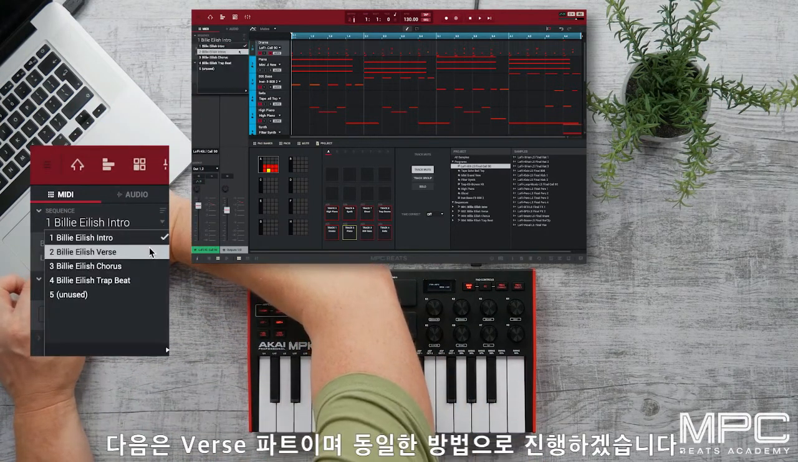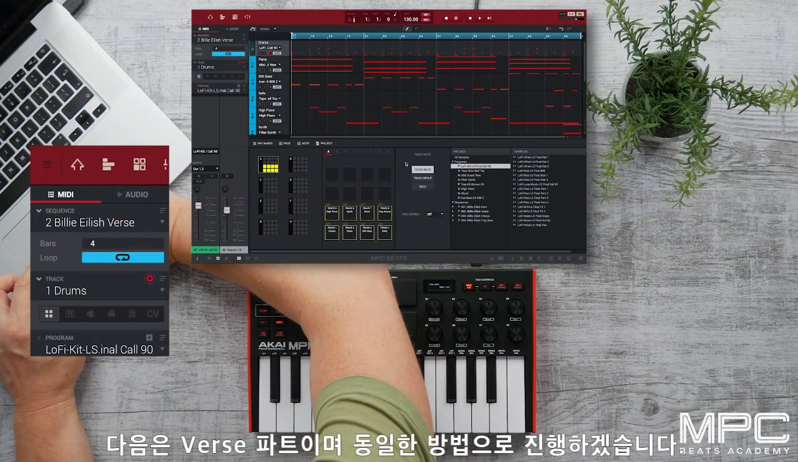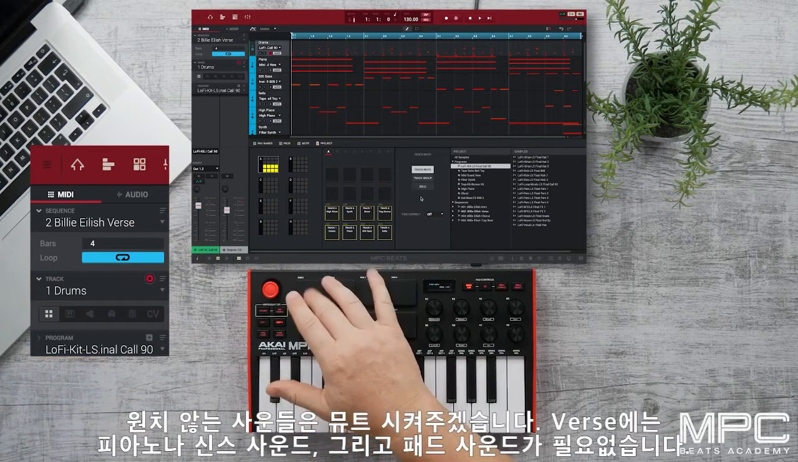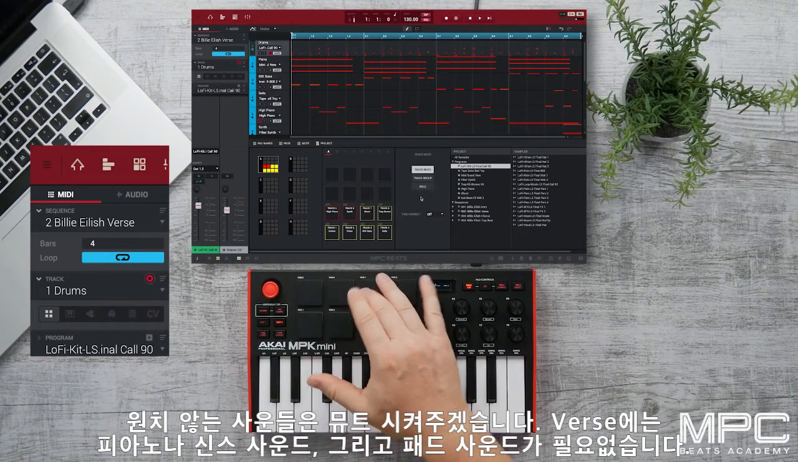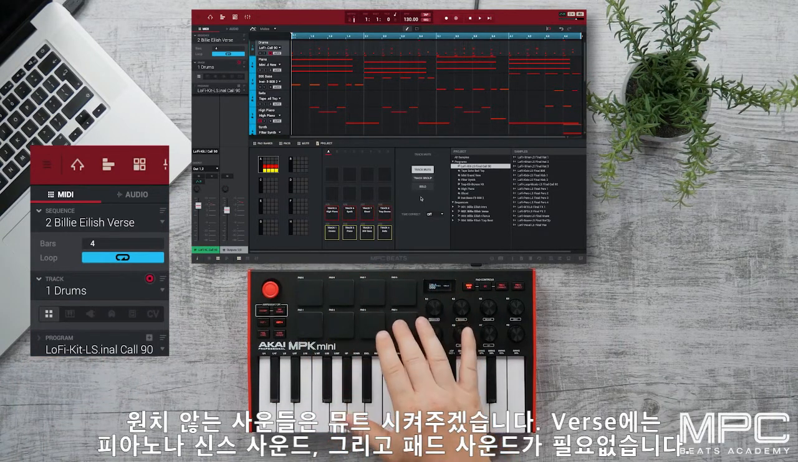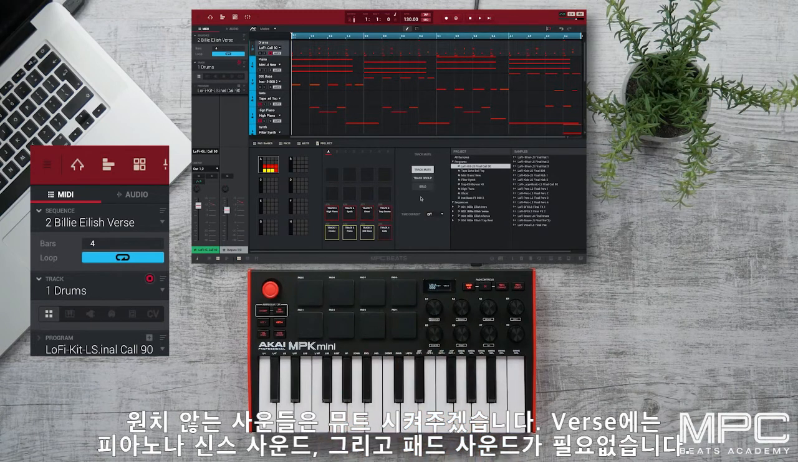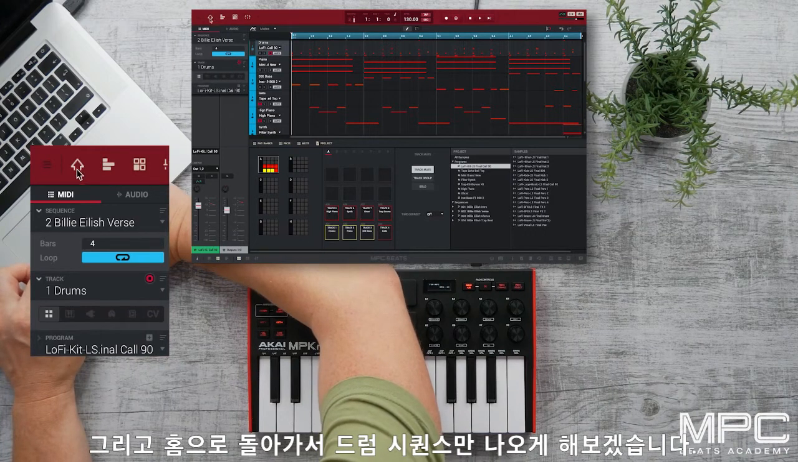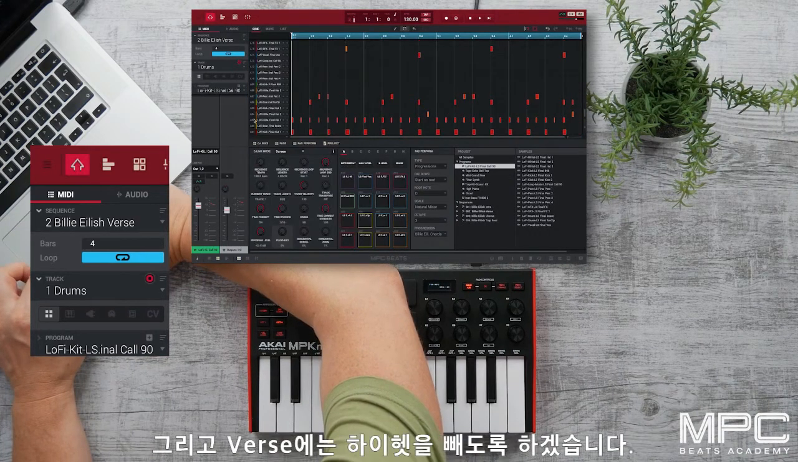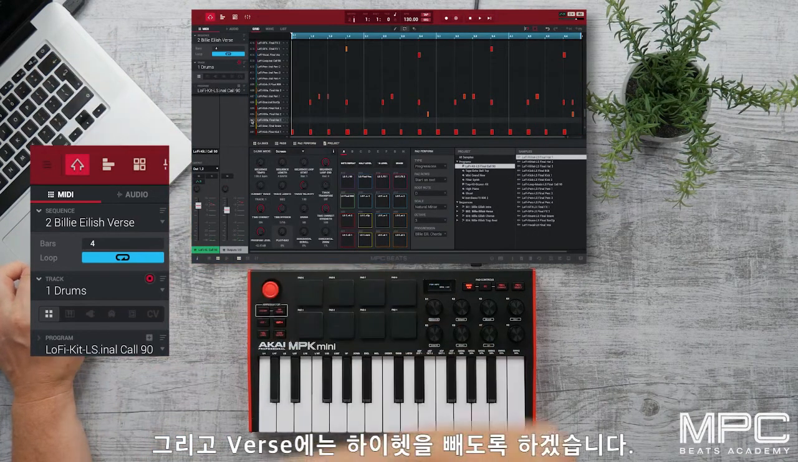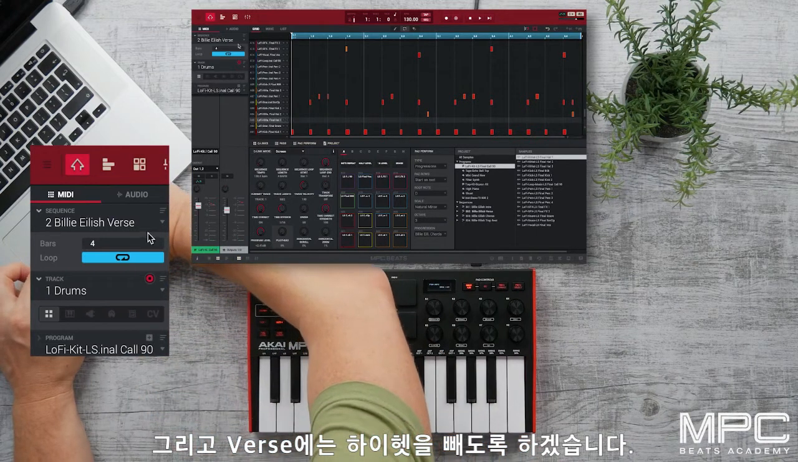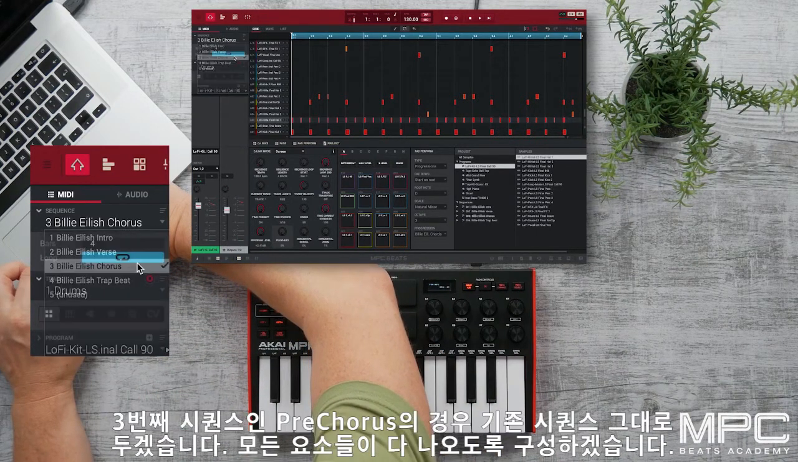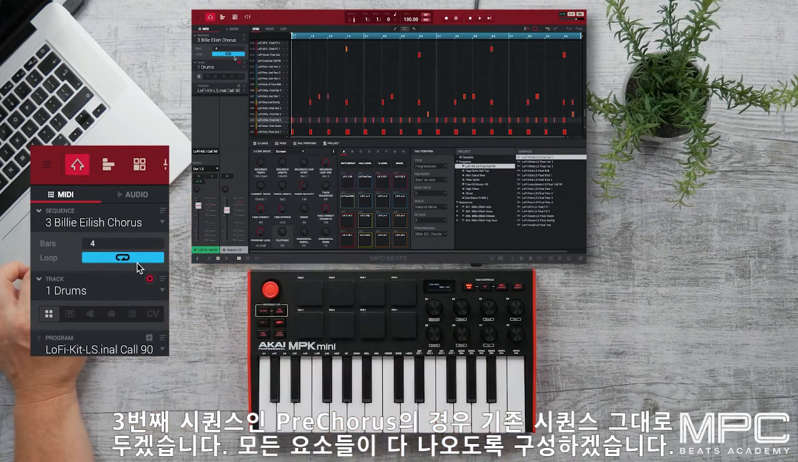And then our next part is our verse. And I'm going to do the same. I'm going to turn off some of the parts that I don't want on my verse. So I won't need the high piano, the synth, or the ghost pads. But what I'm also going to do is go back to my home page so I can see my drums on this sequence. And I'm going to select my hi-hats and turn them off because I don't want my hi-hats on my verse melody.